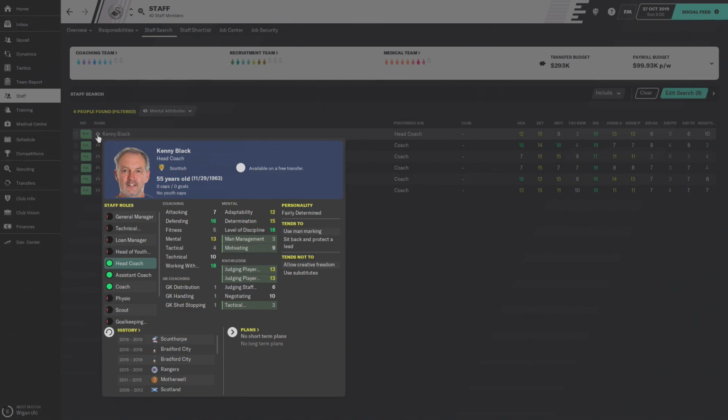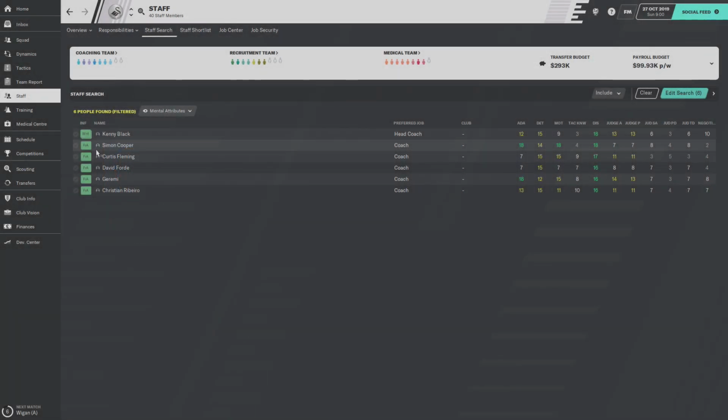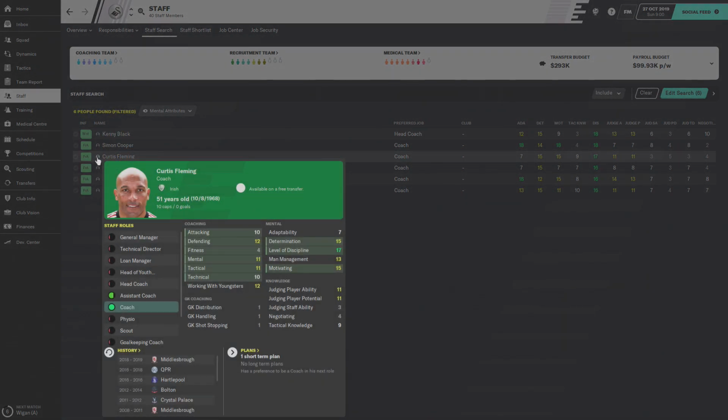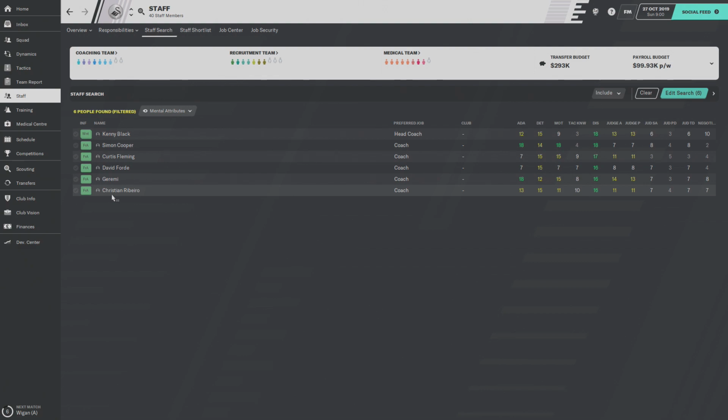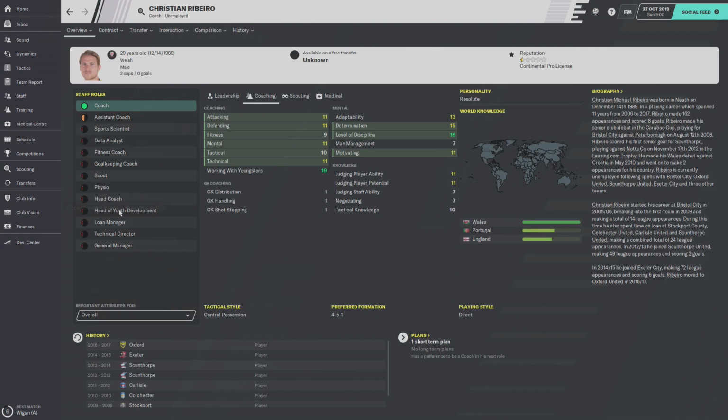We got a couple things here with Kenny Black, but he's head coach, so we're looking at Fleming or Ribeiro. Working with youngsters is an 18 here. Fleming is just a 12. So Ribeiro, I think you're our guy for now. You've got some decent stats along there. Oh, and he's Welsh. Look at that. All right.